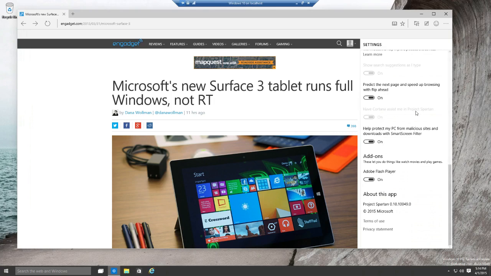And Cortana, which I don't have set up on here. I don't really care for it. I'll test it out in another video. That's about it. Add-ons, and Flash Player is there, and there we go. Project Spartan build, okay, 0.10.10049, basically the build number.